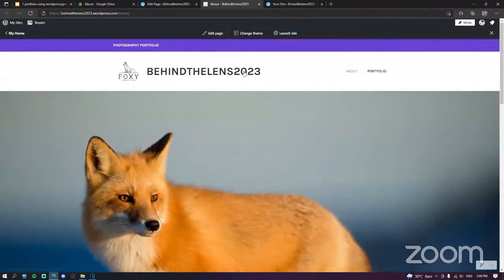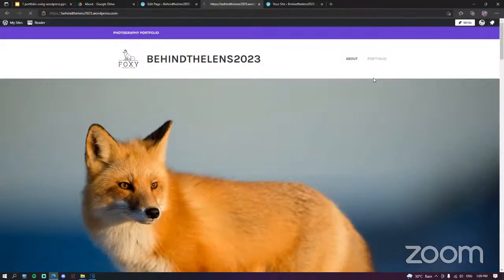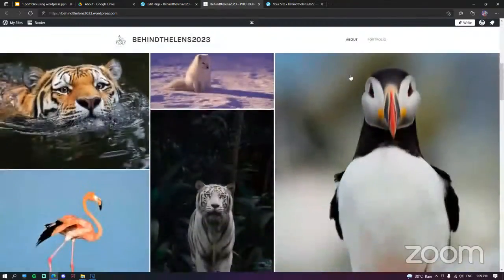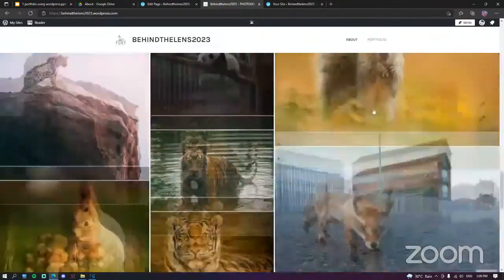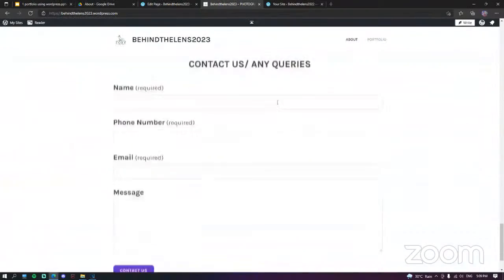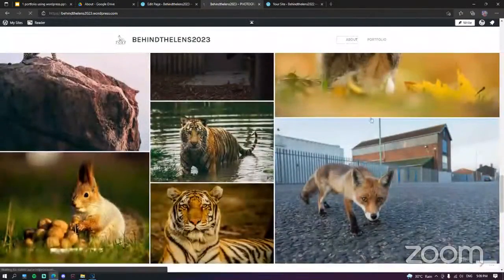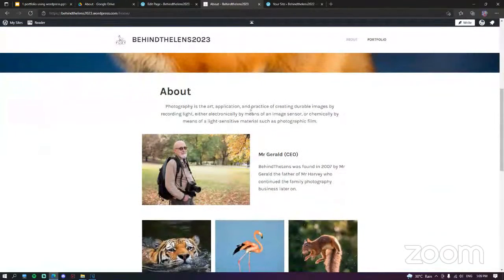So this is how you can design a simple portfolio with 2 pages. The home page is gonna be the portfolio itself. The cover, the contact form, and in the about, the details of the business owner or the owner of the portfolio.